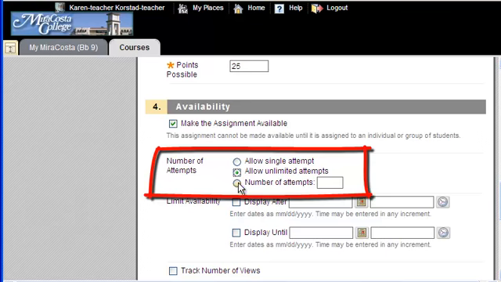Or you can go with number of attempts and select, for instance, I'm going with 2. So basically a student can turn a file in to you, they can go back, turn it in again, and then that's it, no more.